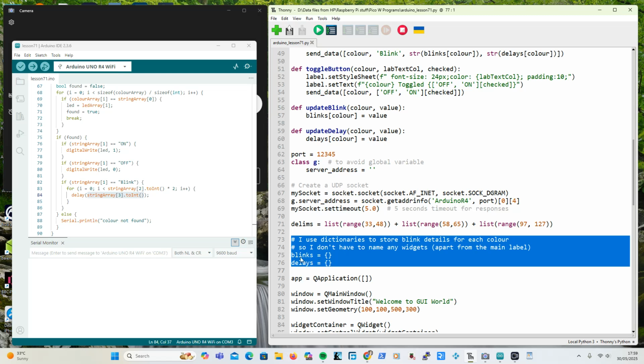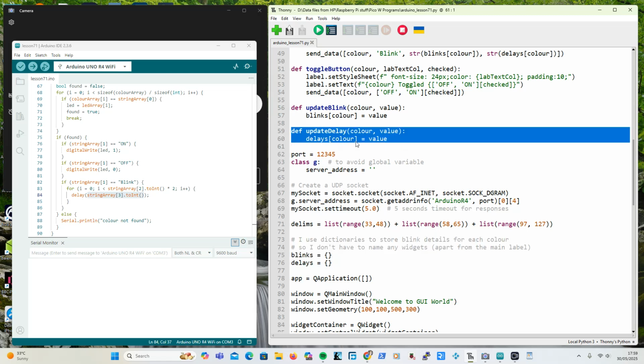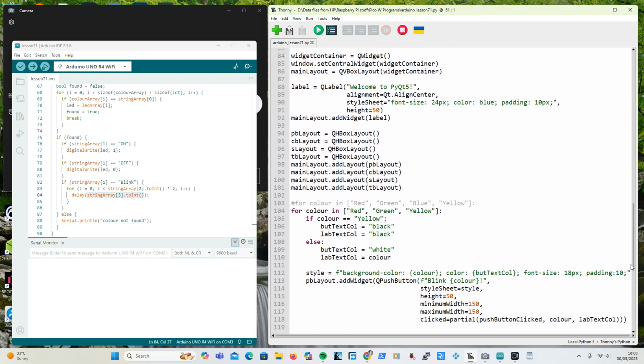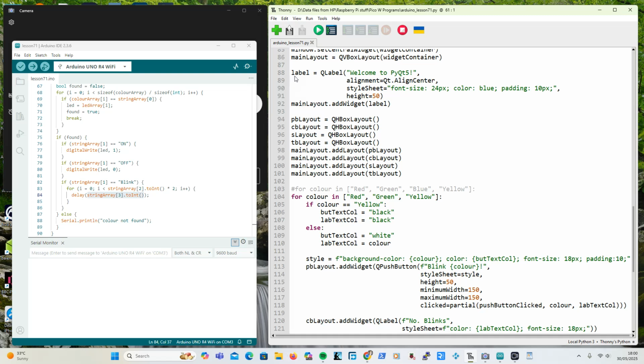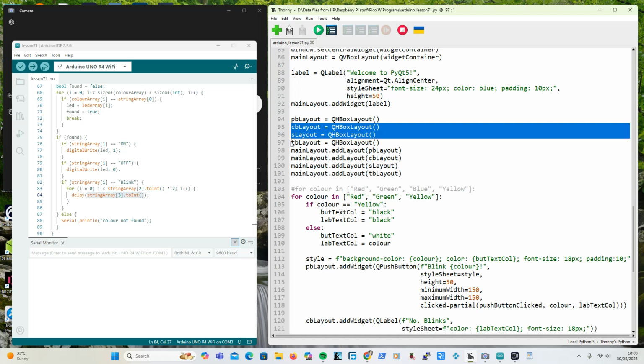So there's a dictionary, and it would be like red blink 5 times, green blink 8 times, well no, it won't go up to 8, 4 times, etc. And the same thing for the delay time in milliseconds. I'm storing that dictionary. So we come down here. The only widget that I've actually named is the label, and here I'm adding a combo box layout and a slider layout to the main layout.